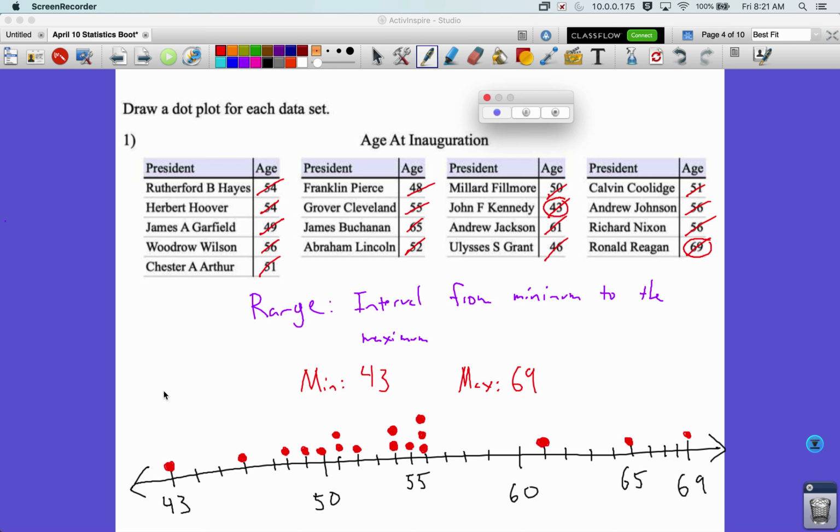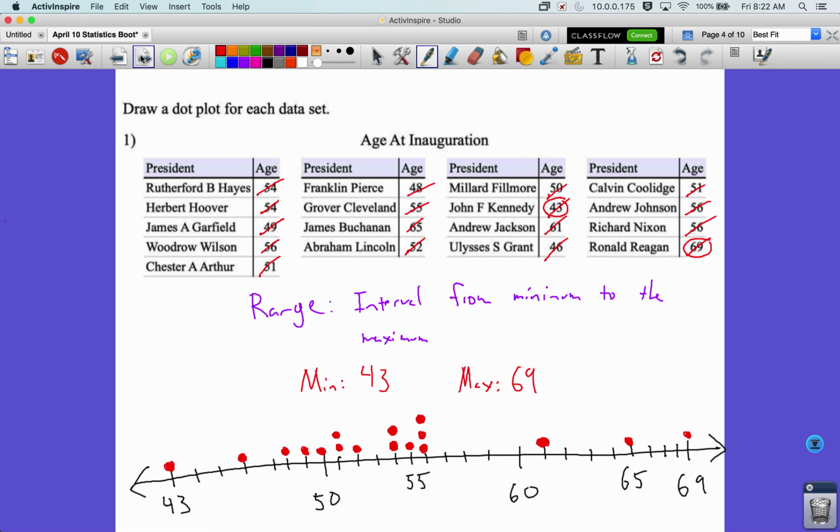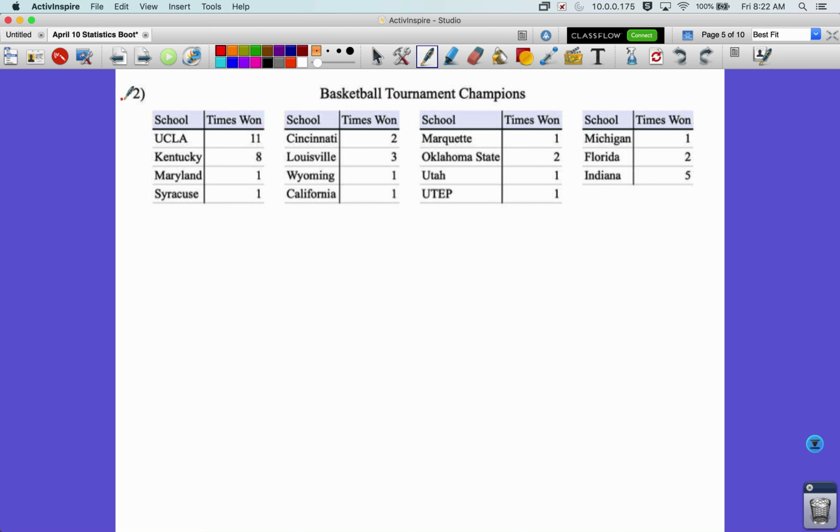Now that we have the dot plot, it's really easy to see what the range is. You can quickly see the minimum and the maximum and what the most frequent ages were. Looks like it was 56 with 3 different presidents, and 54 and 51 with 2 different presidents. All right, let's try another one.